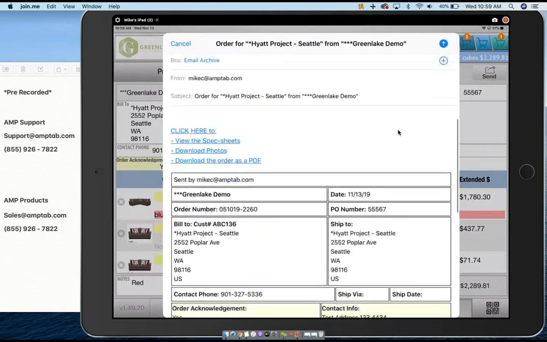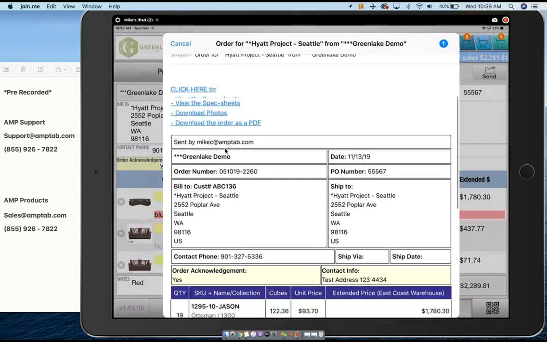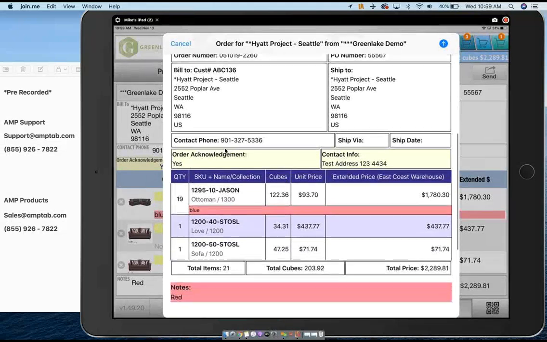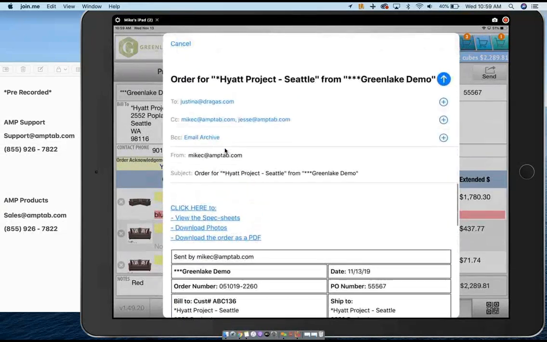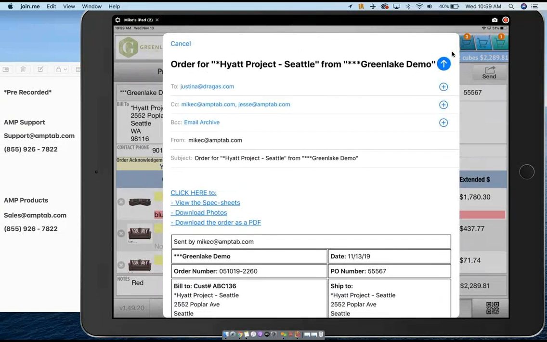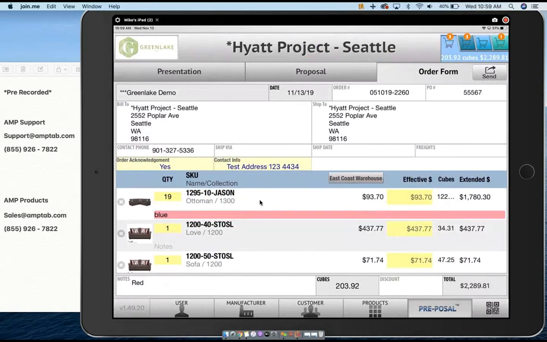Just like everything else, we generate an email for you. They get that spec sheet. At the top of the email, they get a breakdown of the order form with our notes and all the order details. And then that sending off button in the top right corner to send it off to the order desk to process. So that is how you write an order in AMP.